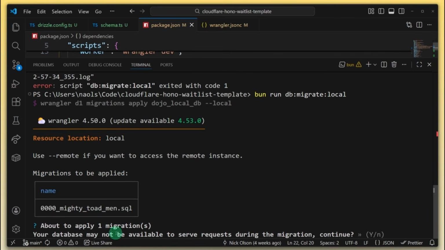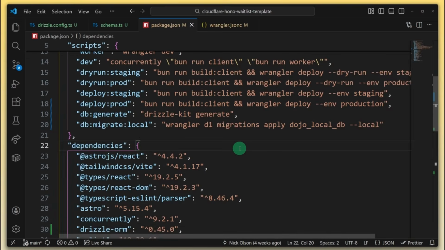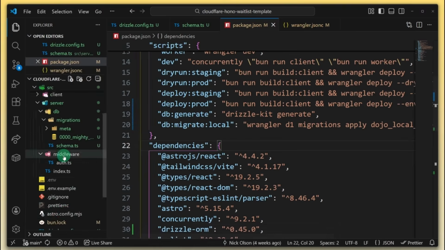Your database may not be available to serve requests during the migration. Continue. And this is a local database, so that doesn't matter at all. So I clicked yes. And there we go. It successfully ran that migration. Okay, so how do we know that it actually worked?